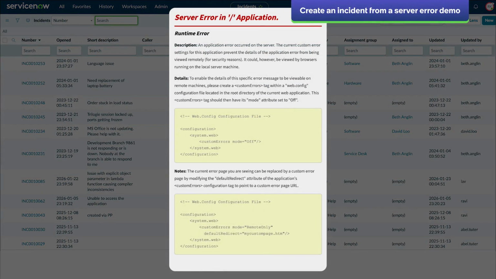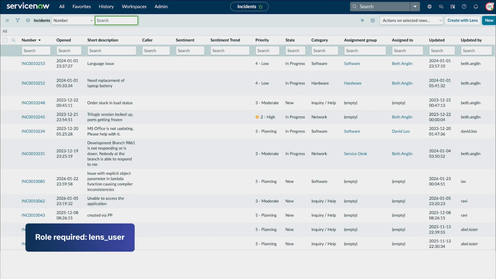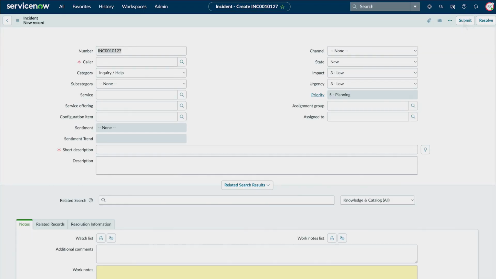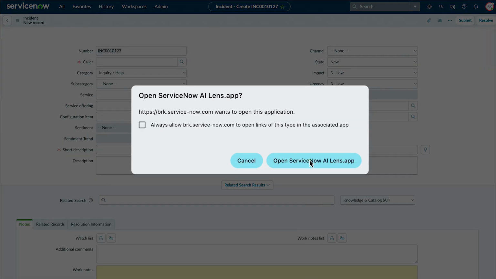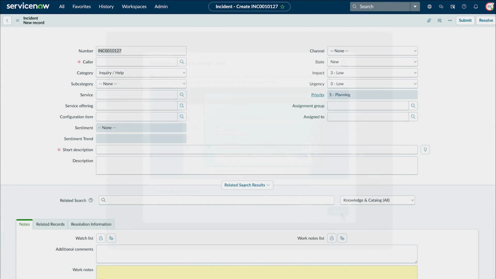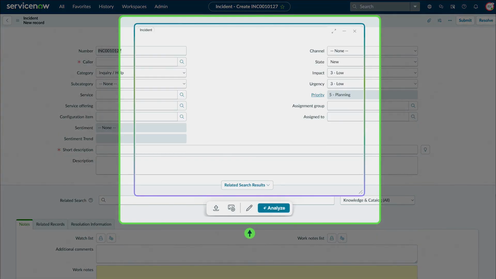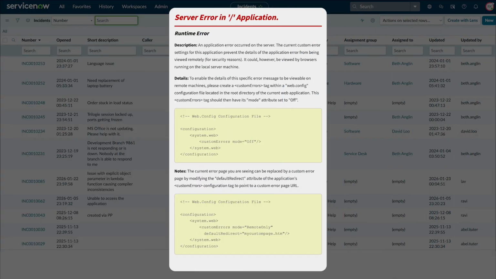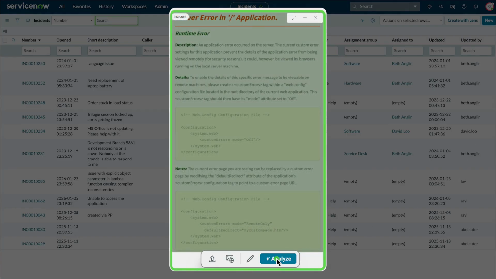Ravi comes across a server error that he needs to create an incident for. He navigates to the incident list and selects Create with Lens. He's prompted to open the app. The scanner appears on top of the screen. He switches tabs to display the error, drags the scanner to fit over the error, and clicks Analyze.